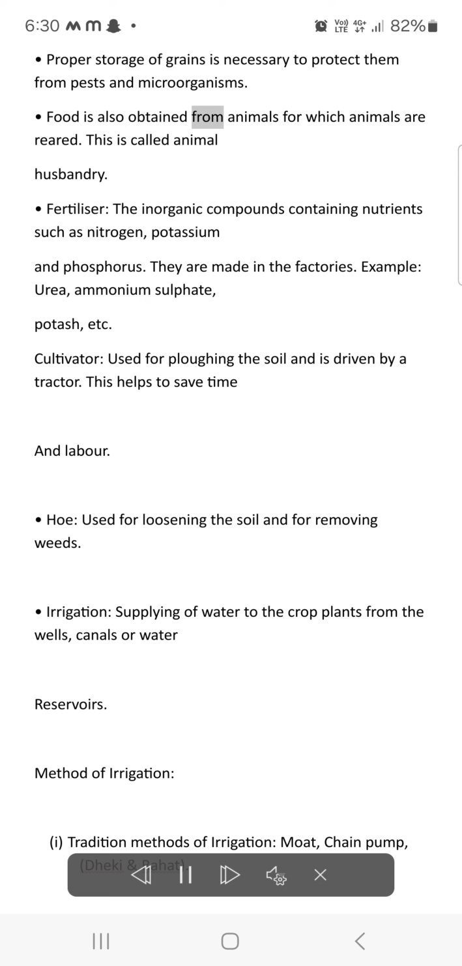Food is also obtained from animals for which animals are reared. This is called animal husbandry. Fertilizers are inorganic compounds containing nutrients such as nitrogen, potassium, and phosphorus. They are made in the factories. Examples: urea, ammonium sulfate, potash, etc.